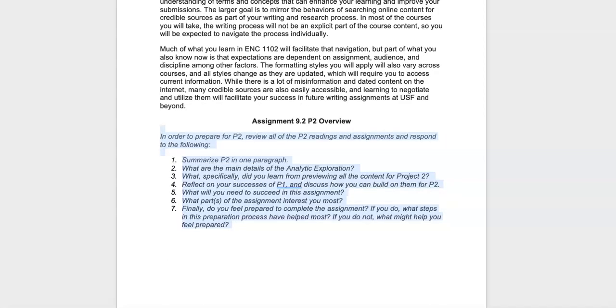Assignment 9.2 Project 2 Overview. In order to prepare for Project 2, review all of the Project 2 readings and assignments and respond to the following. Number 1. Summarize Project 2 in one paragraph. Number 2. What are the main details of the analytic exploration? Number 3. What specifically did you learn from previewing all the content for Project 2?